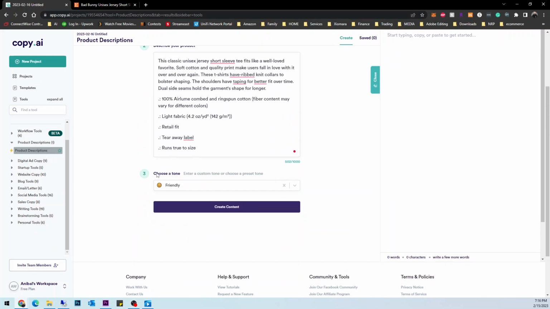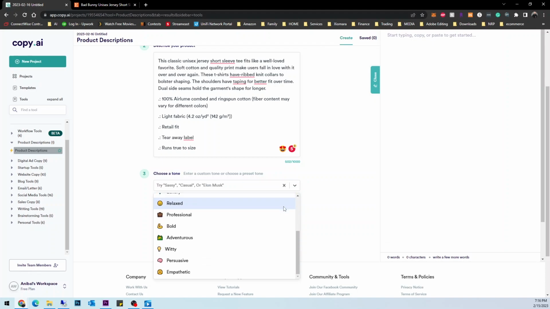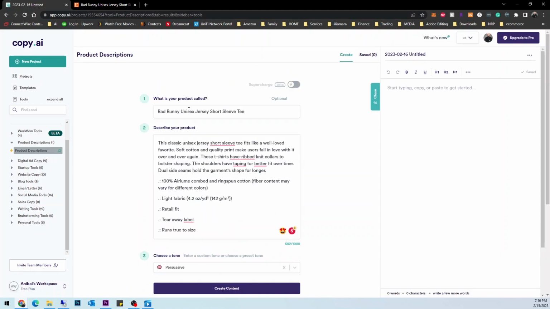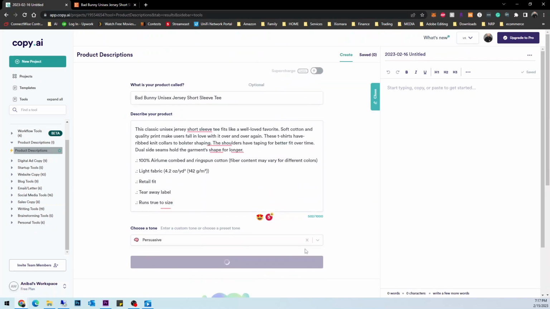Then choose your tone. This is how you want the AI to communicate back to you. For something that I'm trying to sell, I want it to be persuasive. I'm trying to persuade the client to buy. There's this option here to supercharge, but we'll leave that blank for now. And then let's go ahead and create the content.